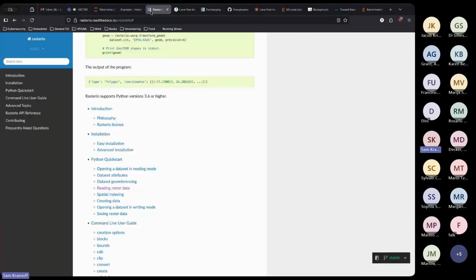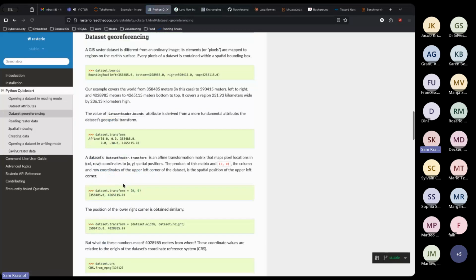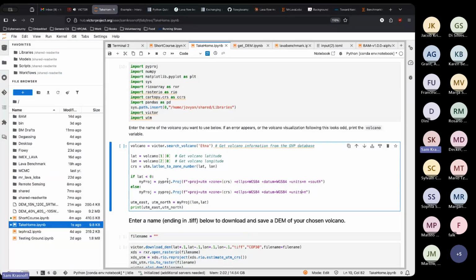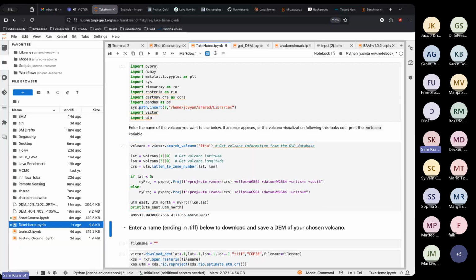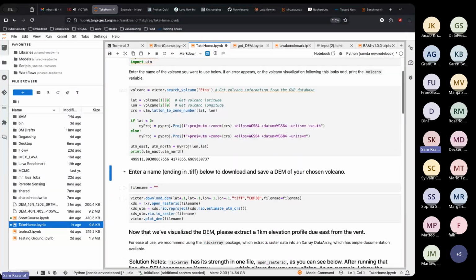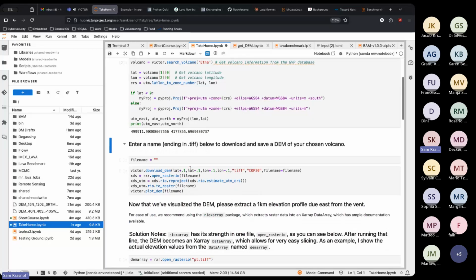There are options in Rasterio for georeferencing to change that. But in this case, I'm just showing one other option using PyProj and proj4 notation. But I can run this, and now it gives us the UTM easting and northing. And then in this case, we can just call it etna.tiff.